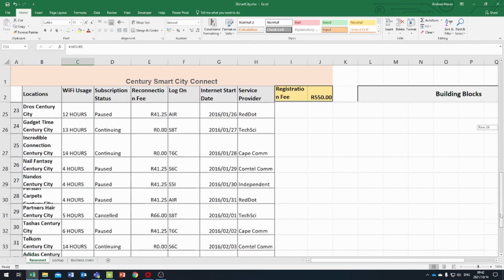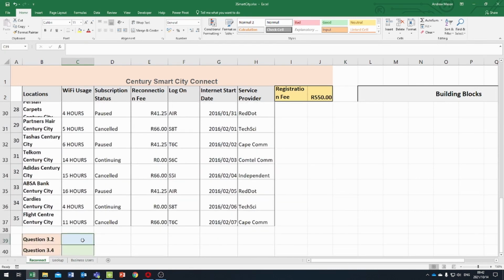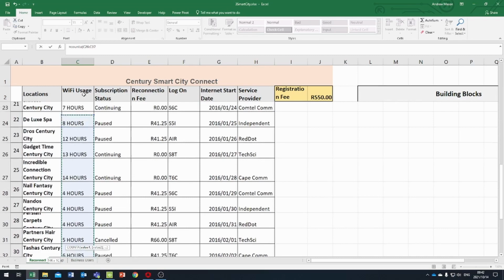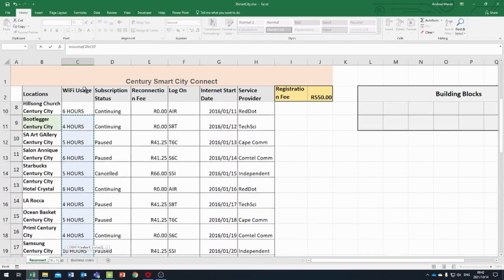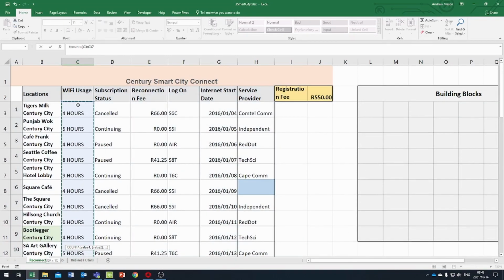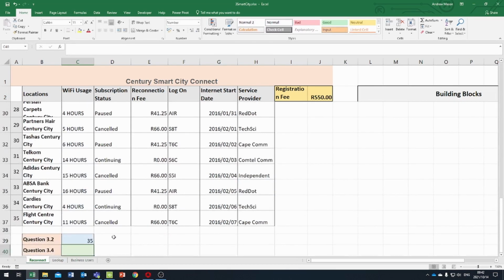So I'm going to start off by counting everybody. I'm going to say equals count A and see how many are there. So I select that entire cell range, and there are 35 different areas that are utilizing Wi-Fi. Now I want to take from that those that are using 4 hours, because that's basically going to mean everybody else is using additional Wi-Fi.